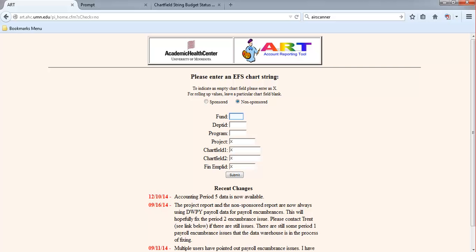Once you have logged in, you will be taken to this opening screen, which defaults to sponsored. Thus, we will want to select non-sponsored and enter our chart string. After you have entered your chart string, carefully review the information that has been entered prior to hitting submit.